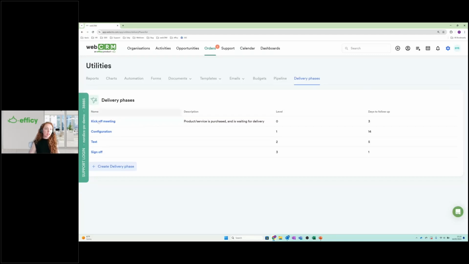And here you see the overview of the different stages that has been created. You see the naming of it. There's an option to put in a description if that is relevant for you. There's also the levels, so this would be the order of the different stages. And then we have this feature called days to follow up. So this is relevant for the filtering that I will get back to.